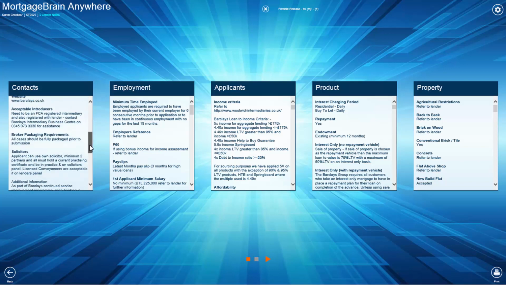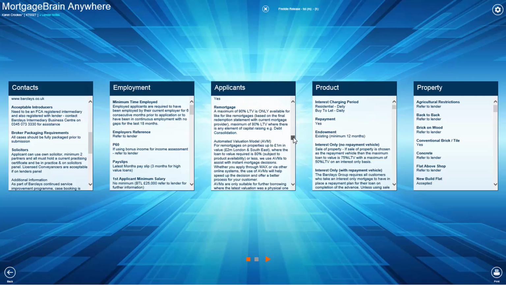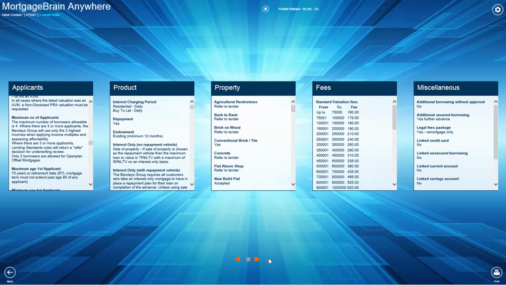you. So contact details, employment, applicants details, product, property, and then across the screen fees and miscellaneous information. These lender notes can also be printed out. You can see the icon in the bottom right hand corner of the screen, so you can print out your own copy and keep them on file if you require.